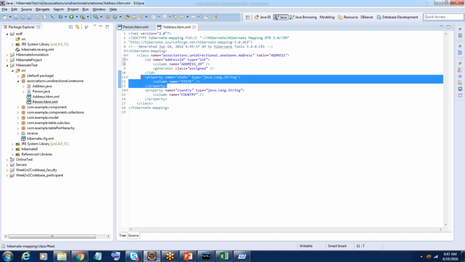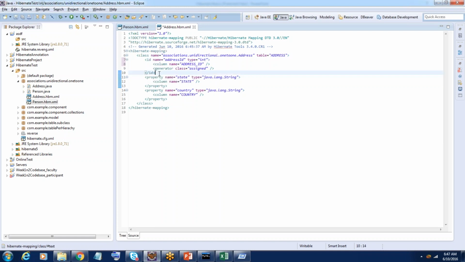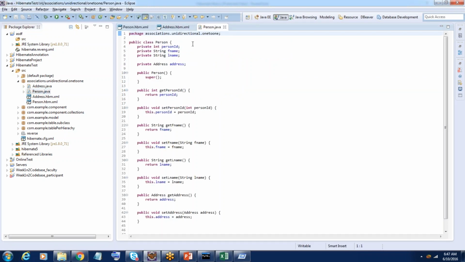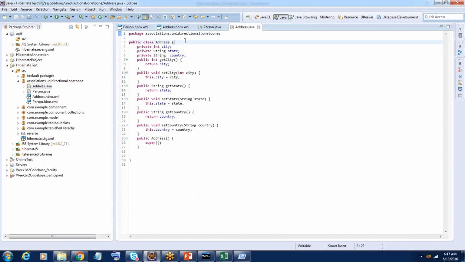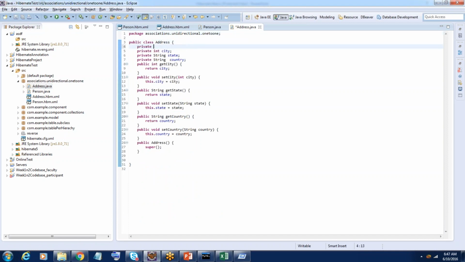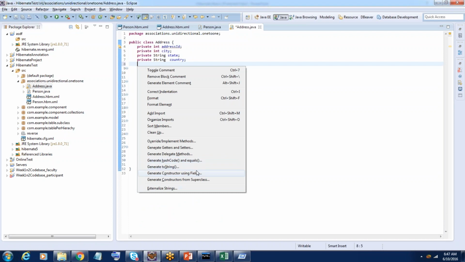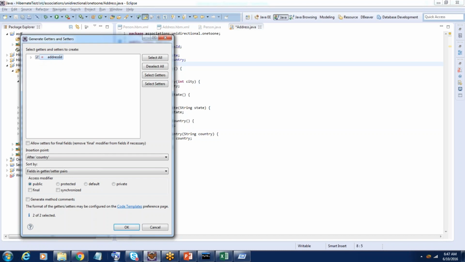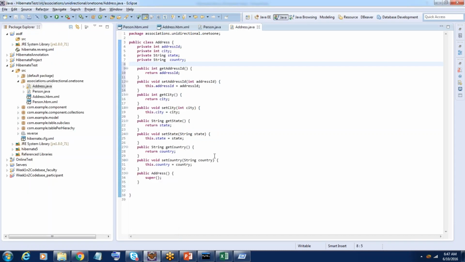So the column what we have missed is city. Over here in the address class, private integer address ID. Add the setter and getter methods. Constructor, sorry, this one. There are 2 to 3 ways to do this.